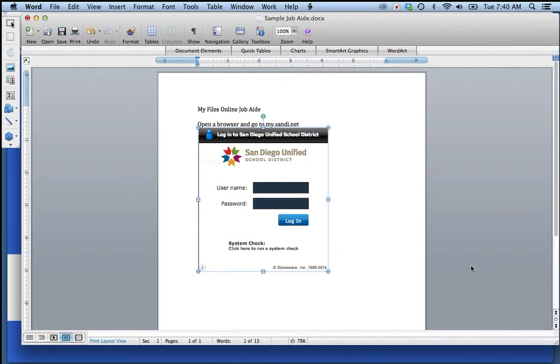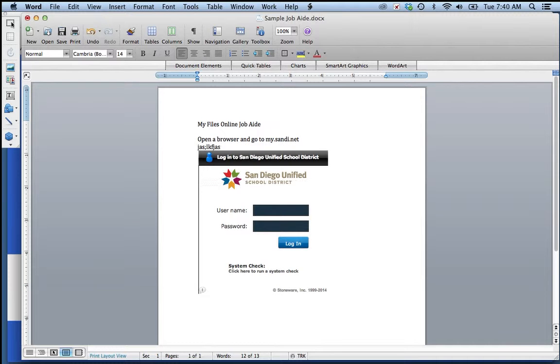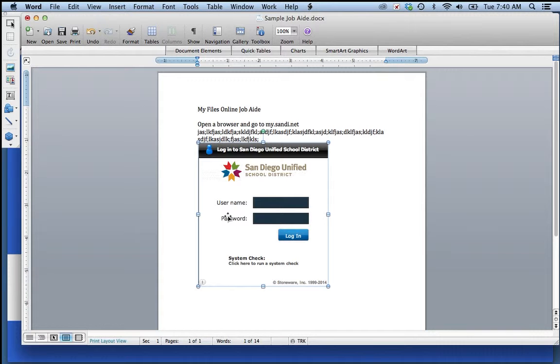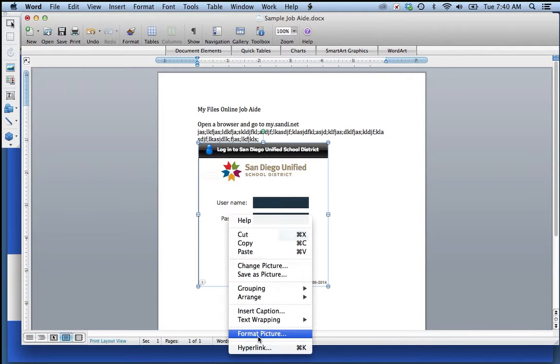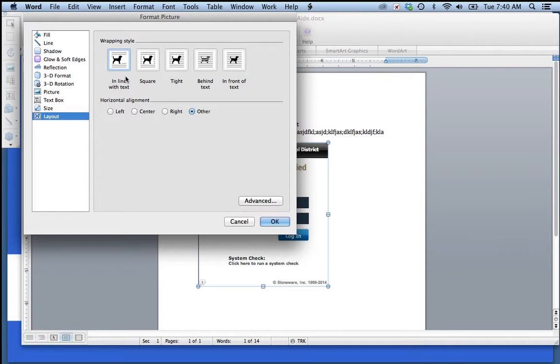And insert the picture. Now, this picture is set by default a certain way. If I continue typing, it just treats it like a piece of text. And that's not always what we want. So right now I'm going to click on the picture, format the picture, and here under layout you see different options.